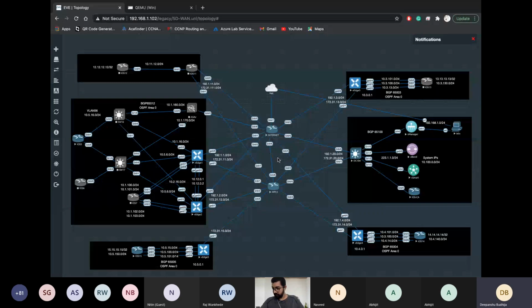Got it, noted. And another question that came was, can we apply Viptela knowledge to other vendors like Versa, Nokia, and others, like what we are learning in this SD-WAN? So the technology is the same. If you learn about SD-WAN, it's going to be the same on the other vendors as well.